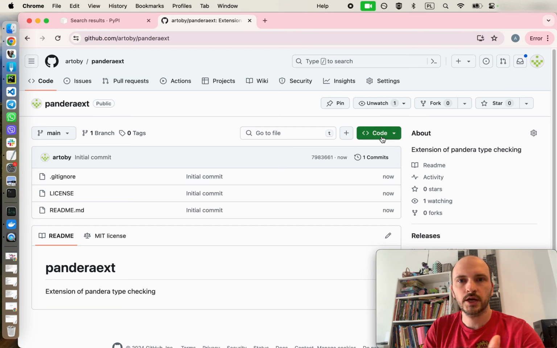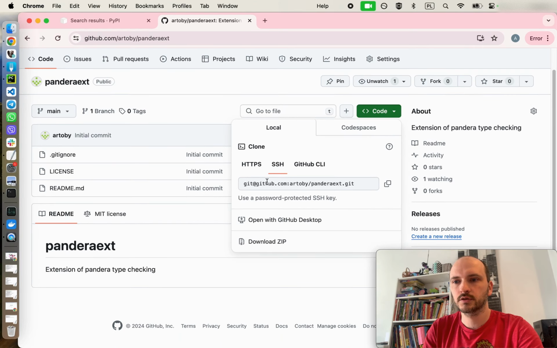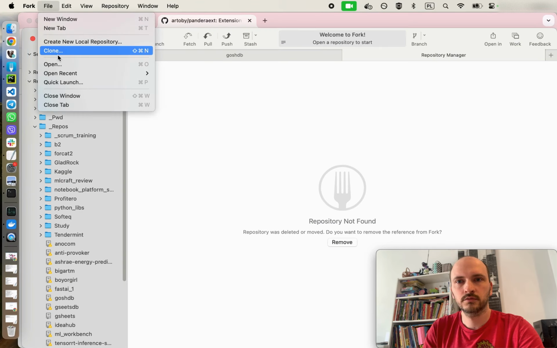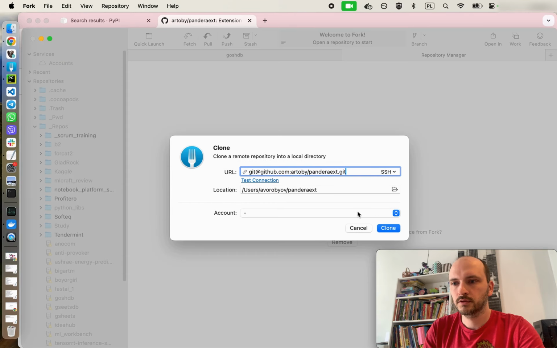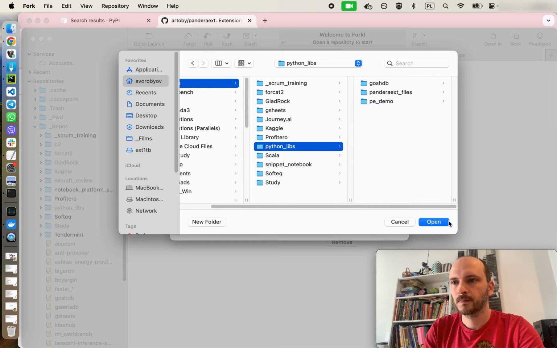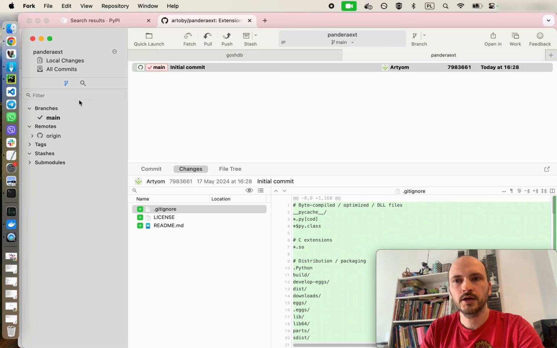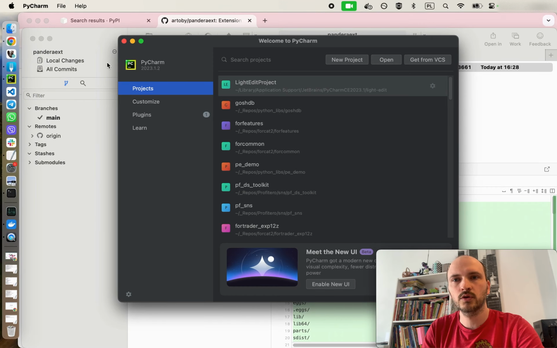The next thing I do is I check out this repository locally. So in my case, I will use this URL, but if you prefer authorization through password, you will use this one. Okay, so here I clone it. Yeah, we'll select where to clone. Okay, we'll clone it here. Okay, so I have the repository cloned, and the next thing I do is I will open it in PyCharm.